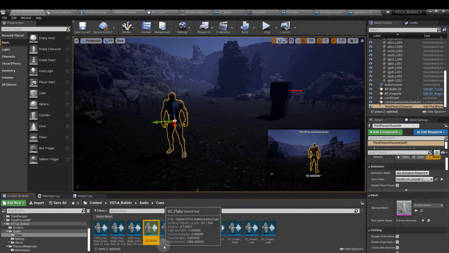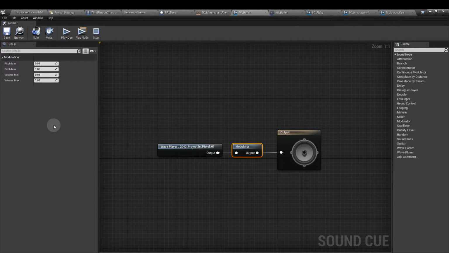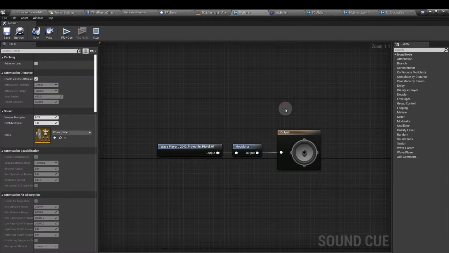And as you can see here, we also have a sound cue for bullet. This one is morbidly easy. If we open that one up, what we have is a simple projectile sound. Again, that's from my Cyberpunk City sound pack, but you can get a lot of them from the freesound.org website. That goes into a modulator, again default settings, and that's it.